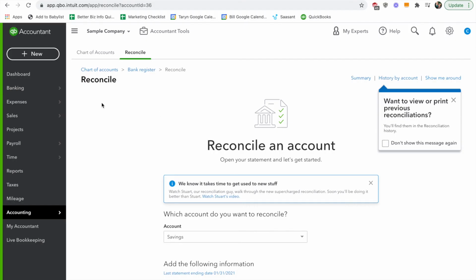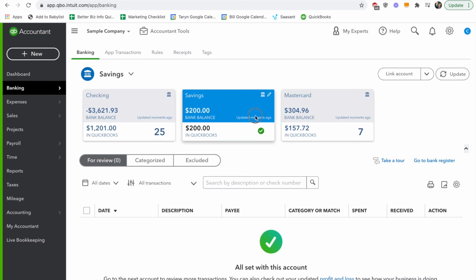One expert tip I will give you is that sometimes what you can see here is in your bank feed, you can see that the bank balance and the QuickBooks balance already match. They're both $200. And it was updated moments ago and everything has been coded. This means that your bank balance and your QuickBooks balance are the same already, and you don't necessarily need to use the bank statement to figure out your beginning and ending dates and balances.